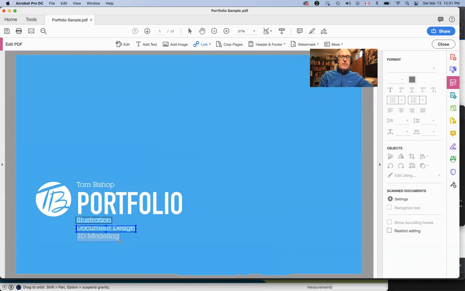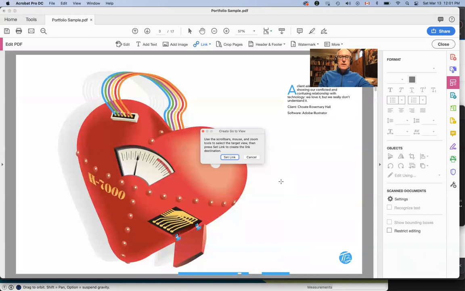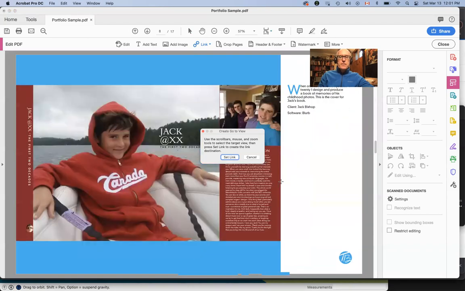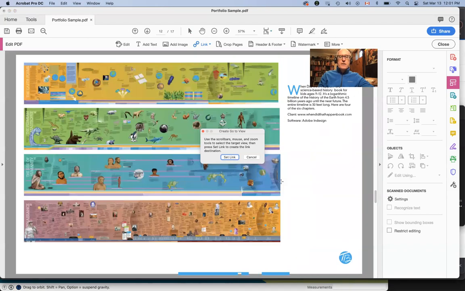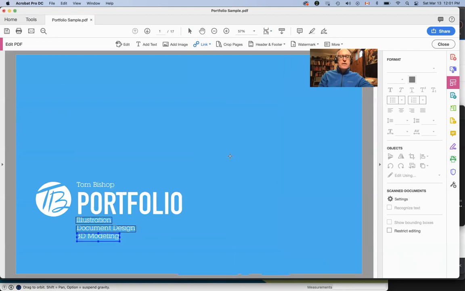I'm going to do the same thing on 3D modeling. Yes, I do want all those things. Zip, zip, zip, zip, zip, down to the page that says 3D modeling. This kind of gives you a sense of what my portfolio setup looks like. This is the sample that I made for you guys so that you all know how to do this project. So now once I'm done with that, I can just hit close.